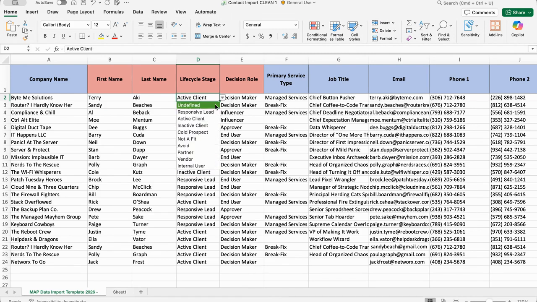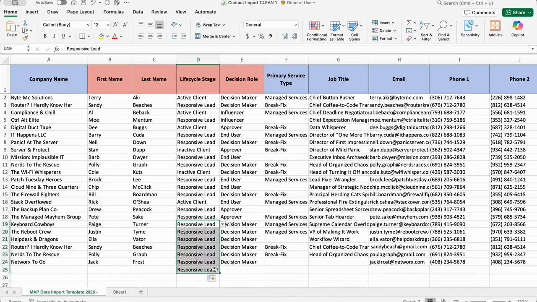There is a drop down here. So make sure you select one of these. If you type it in and type it in wrong, when you go to import into Keep, Keep is not going to recognize what that is. So you have to select it here and make sure it's typed exactly as shown. And then you can also use the pull down feature just to make it go a little quicker.